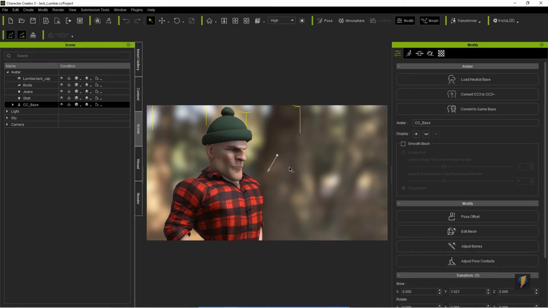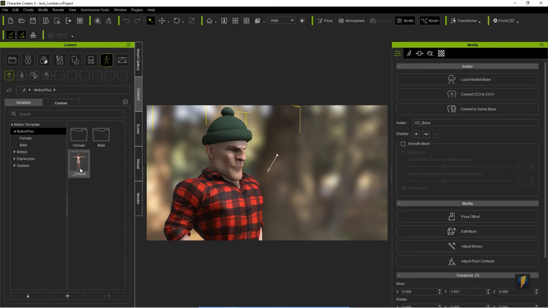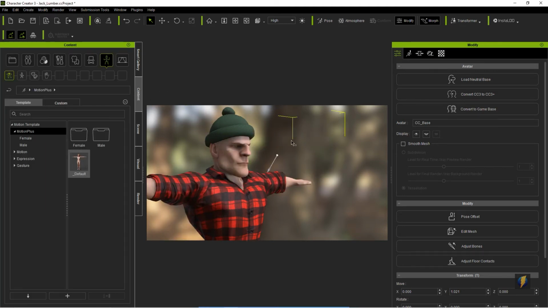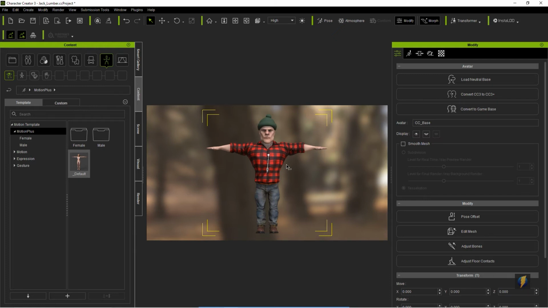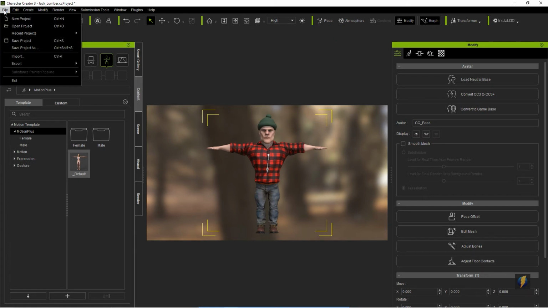So I've reverted back to my original file. Now let's take a look at the process of taking a character from Character Creator into Maya. So I am going to once again put the character into a T-pose, and we'll go ahead and try exporting it out. So I'm going to go to File, Export. Once again, we'll export it as an FBX.